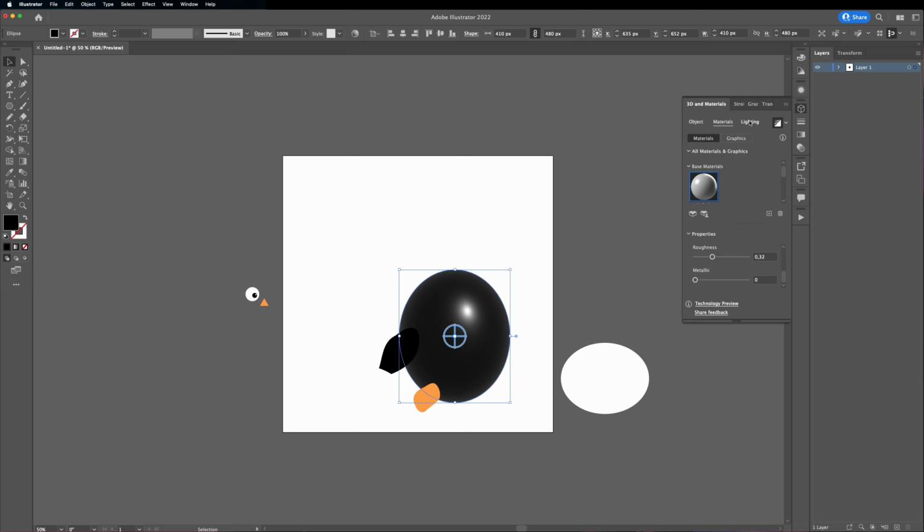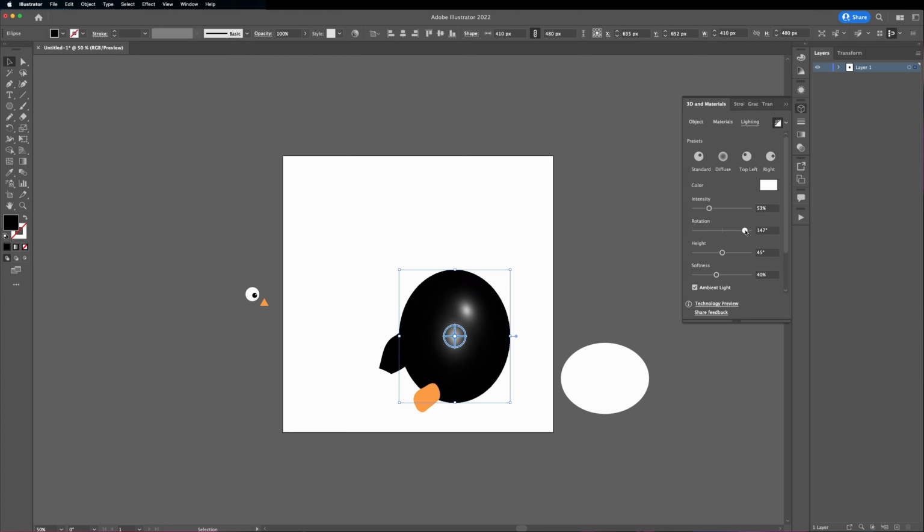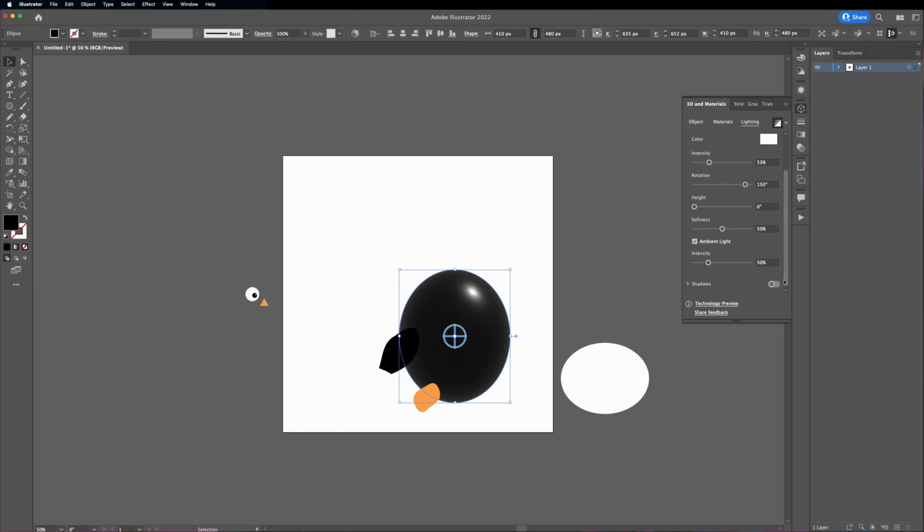Next, we'll be going to the Lighting tab. Intensity needs to be set to 53%. Rotation should be around 150. Height will set to 0. And we'll move the softness slider to 50%. Then we'll need to check ambient light and set intensity to 16%.